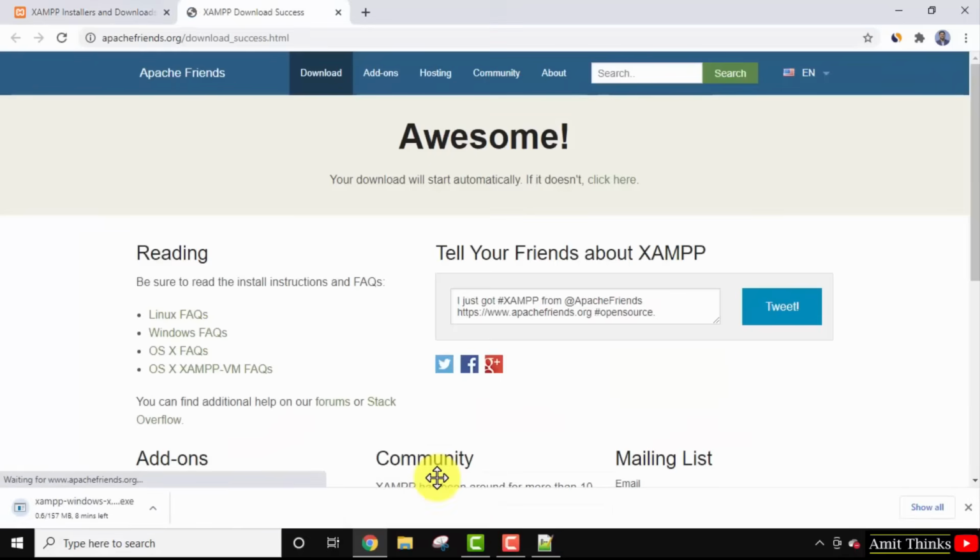We will also add this link in the description so that you can easily download it. So the downloading started on the left. You can see at the bottom 157 MB. You need to wait for a few seconds for the download to complete.